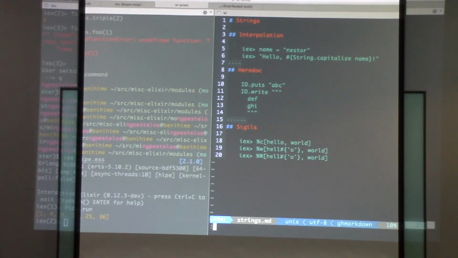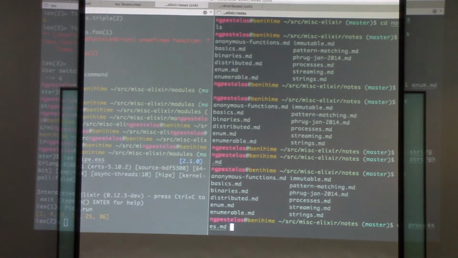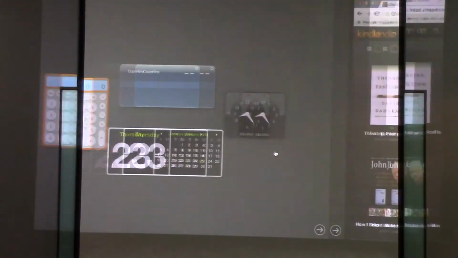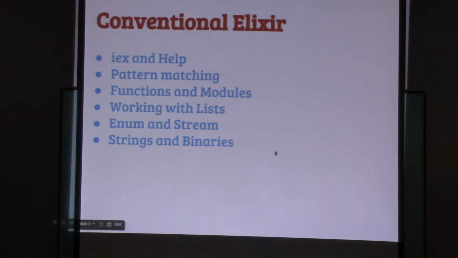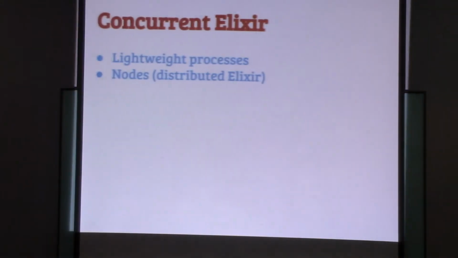How's our time? 8:30. Processes. Elixir, which is the fun part. So I'll be touching briefly on processes and distributed computing using Elixir.